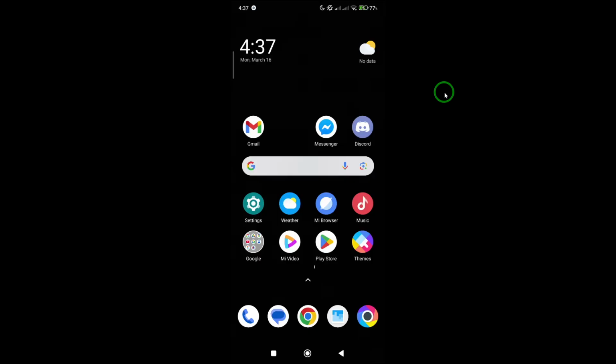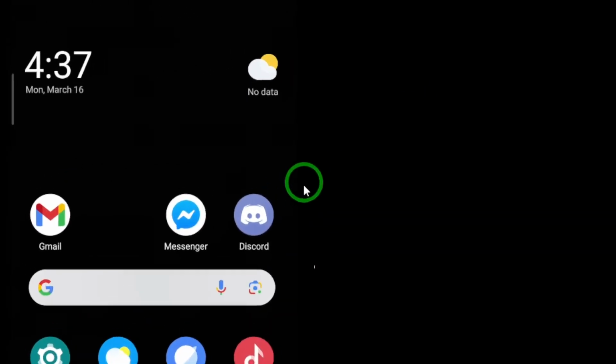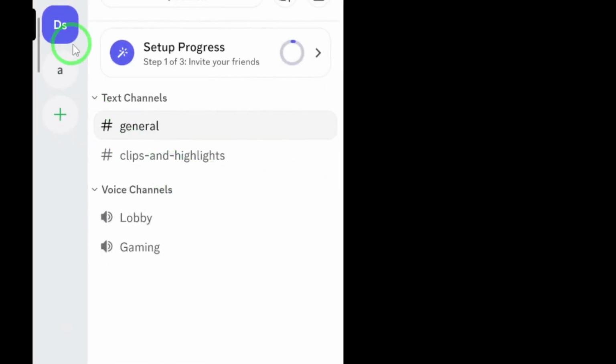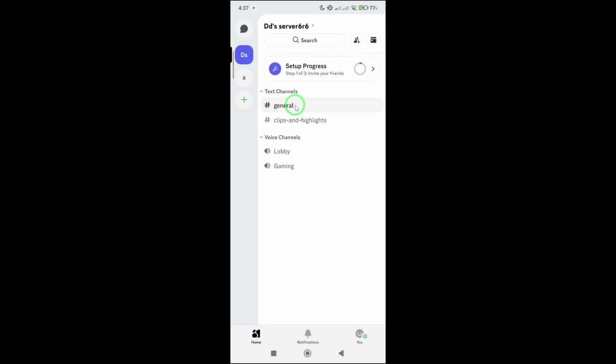First, open Discord and head into your server. You'll see a list of channels on the left side. Pick the channel you want to adjust, the one that's currently age-restricted. This is where the conversation happens, so make sure you're changing the correct spot.